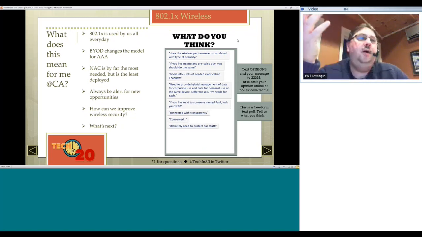You probably do know, but you didn't know until now. Bring your own device changes the model for AAA because now not only do I authenticate the device, but I also need to take into effect the fact that the device may be at risk and that it's bringing additional risk onto my network because I don't know what it is and I don't know what it's carrying, and I can't guarantee that there's software on it that's going to handle those kinds of things.